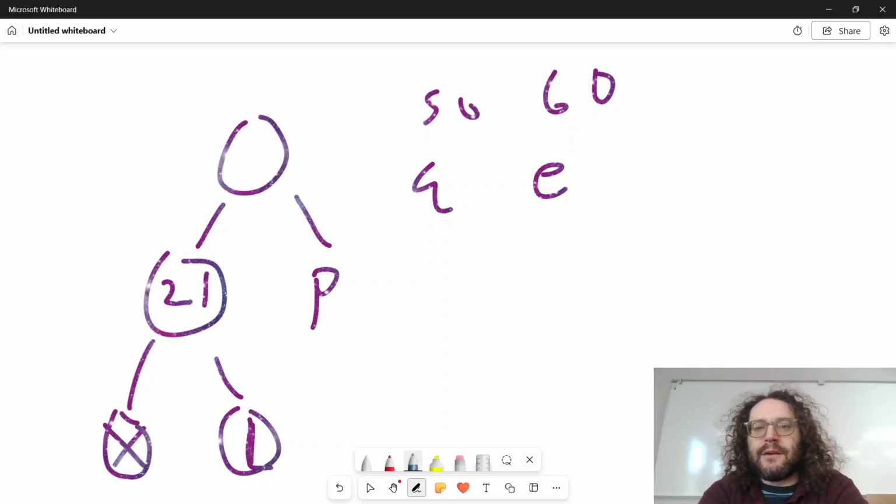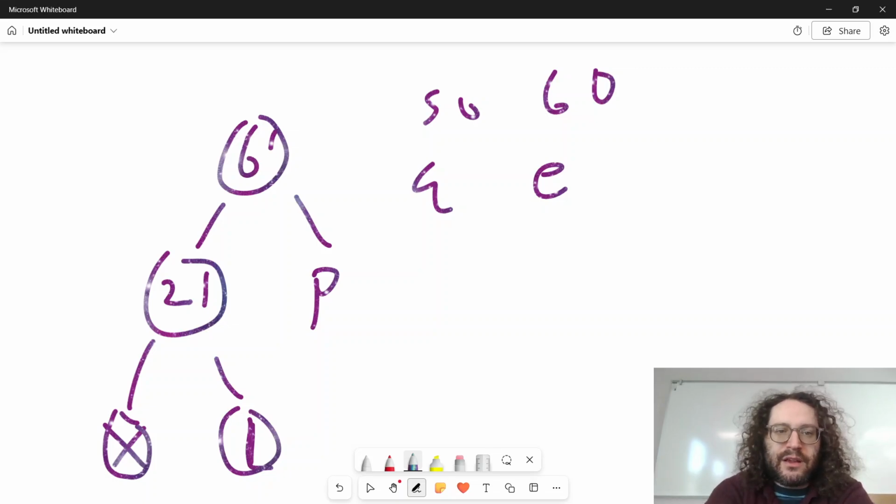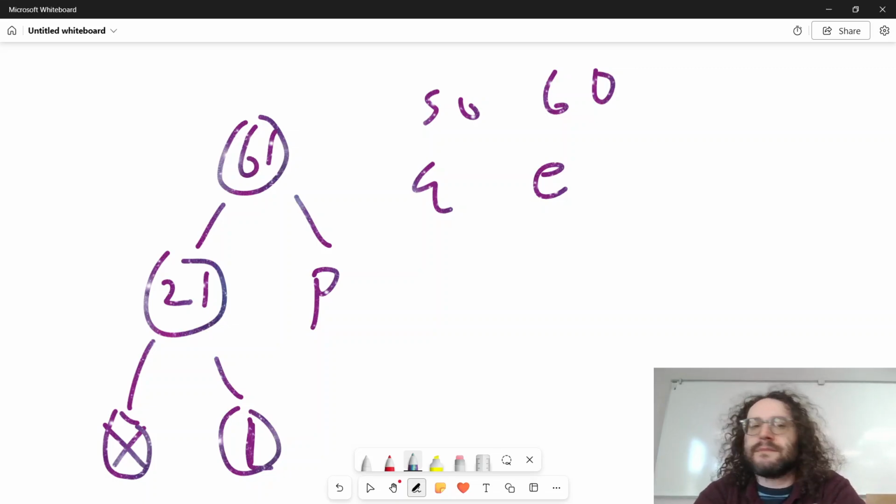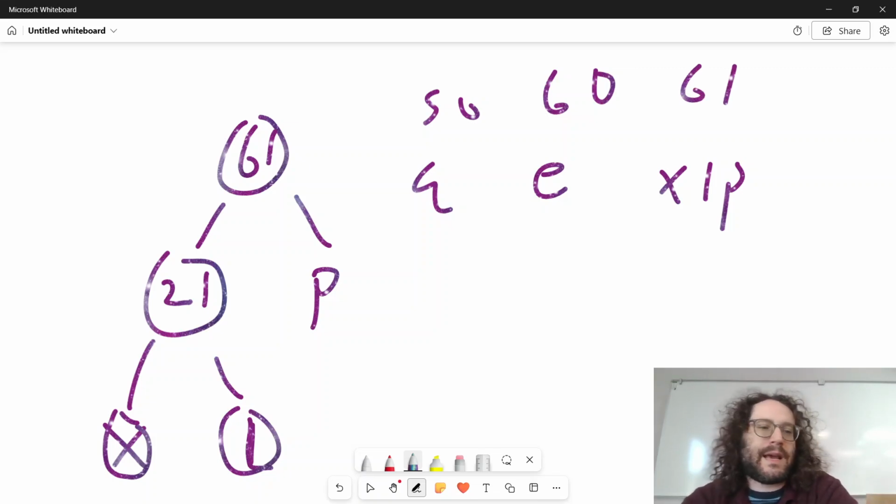Now P had a weight of 40, so this has a combined weight of 61, correct? All right. So the next thing we do is put this combined node, XLP, into the queue. It has a combined weight of 61, so it stays at the end. You can see that the contrived example here was specifically to show you that sometimes it moves to the front, sometimes it doesn't.